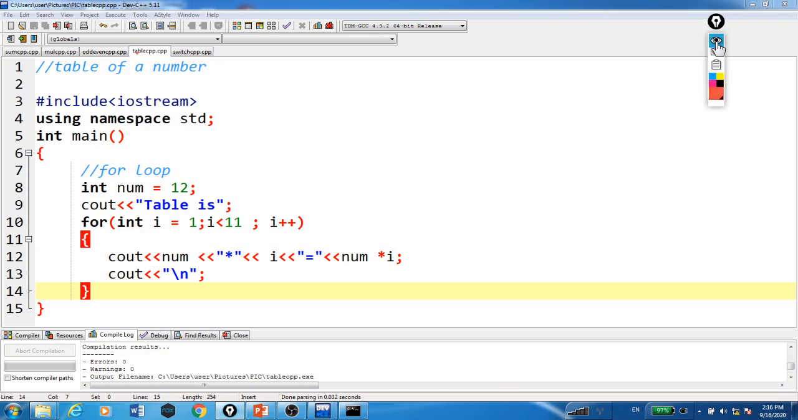So what is happening here? You can see it is starting from 1. 12 ones are, because of num, 12 will be printed. The multiplication symbol in double quotes will be printed, and then i is nothing but 1 here, right? And equals 12, so 12 ones are 12 will be printed, and then again it will increment and check the condition. Now it is 2. 2 is less than 11, true. So 12 twos are 24. Then again i plus plus, 3, 3 is less than 11, true. So up to 10 it will be executed.